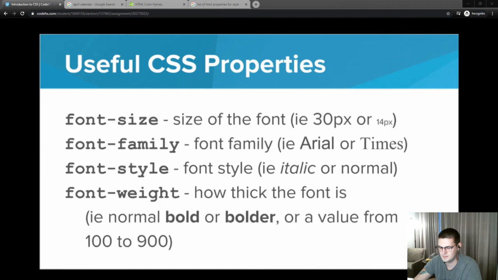And we can play around with the font. We can set the font size, for example, 30 pixels or 14 pixels. We can set the font family, and this will set the font family for all of the text in the selected tag. We can choose things like Arial, Times, Comic Sans, these kinds of things that set the font of the text. There's font style, and there's only two options here, italic or normal. So the italic makes the text really emphasized and slanted. And we can set the font weight, and this will set how thick the font is.